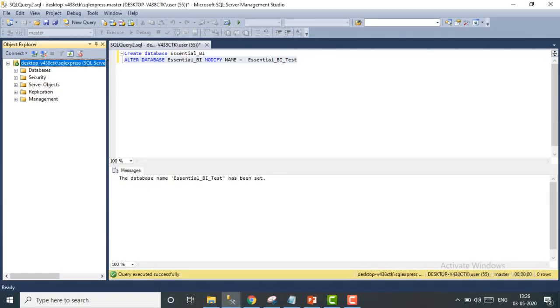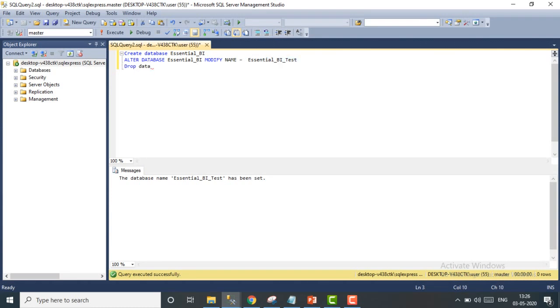Now what we have to do is, actually, I created a database name earlier, so I need to drop that. Okay, this database does not exist in my server.